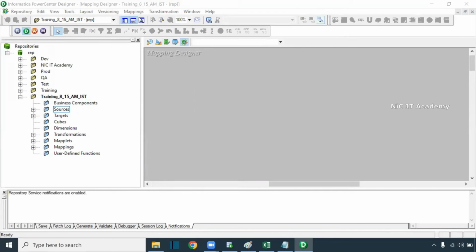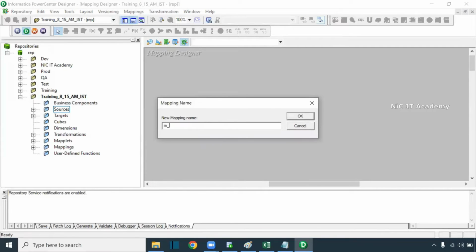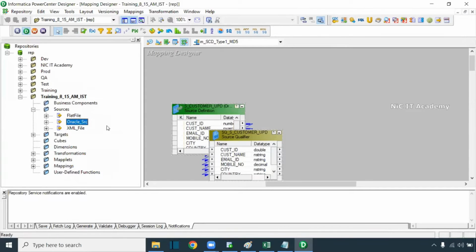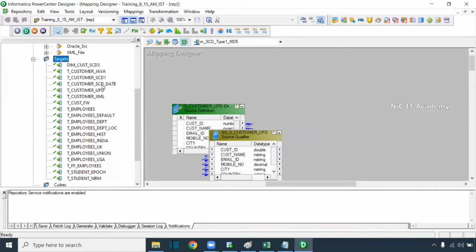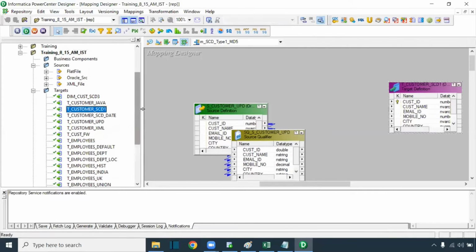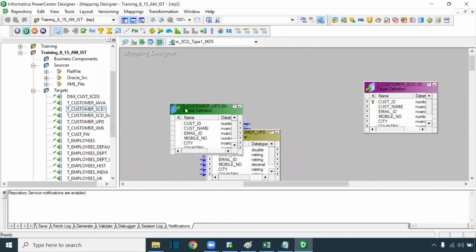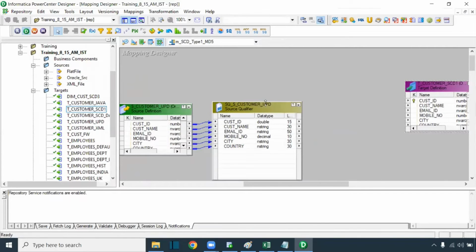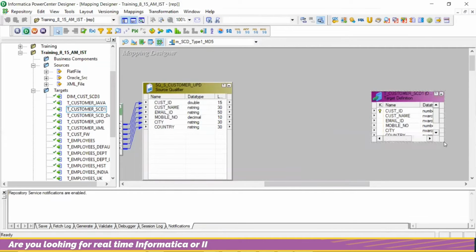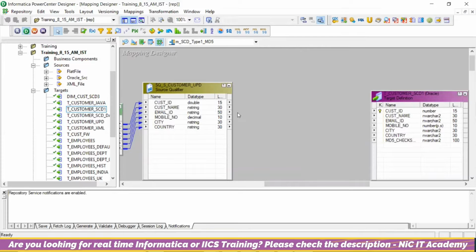I will go to a mapping and create this new mapping, M underscore SCD type 1 MD5 function. I will take the source table from here and the target table from here. On the left hand side I have the source, and on the right hand side the target. First of all, we can take an expression transformation or a lookup. Normally we'll go for lookup, where we look up the target, but this time I will take an expression transformation.